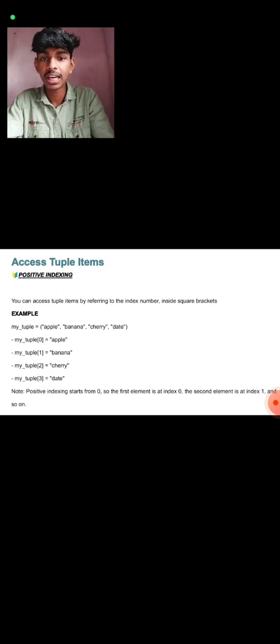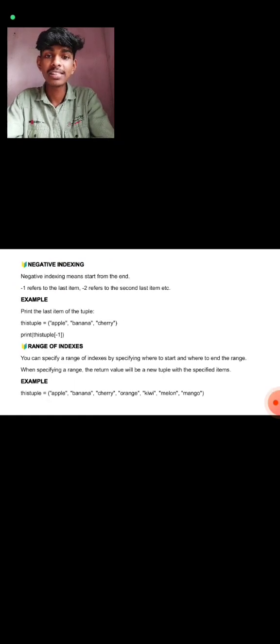Or if we print my tuple of 3, the output will be date. If you try to print my tuple of 4 or 5, it will be an error because there are only 4 elements, so the last index is 3. Now, negative indexing. Negative indexing means starting from the end. -1 refers to the last element and -2 refers to the second last item, and so on.